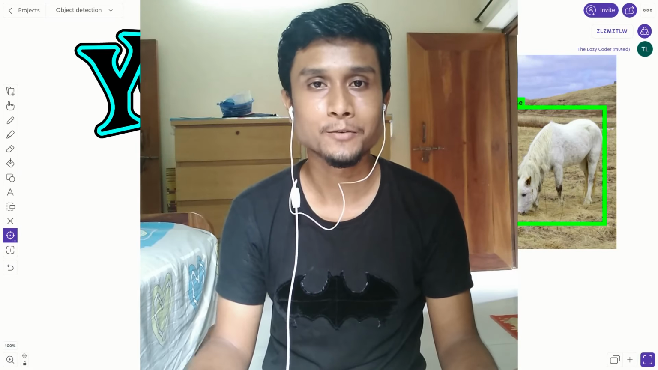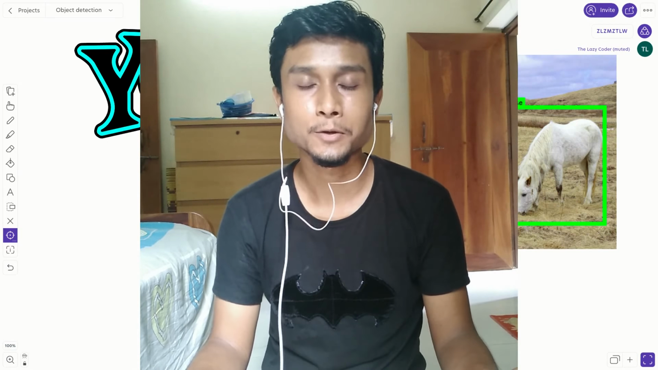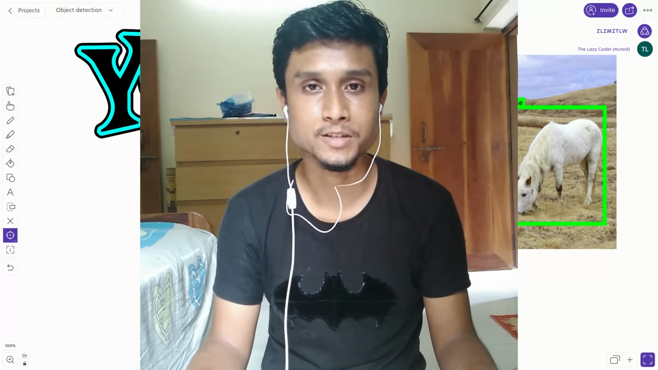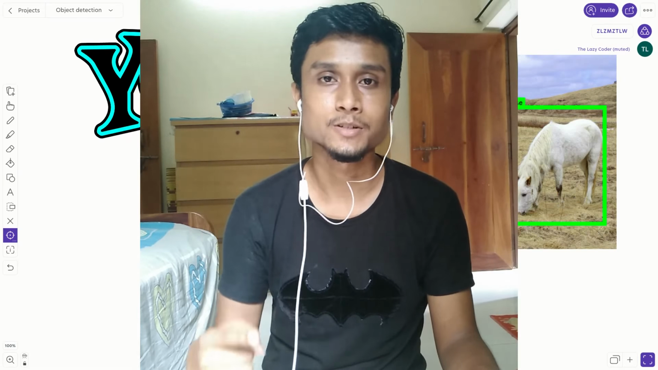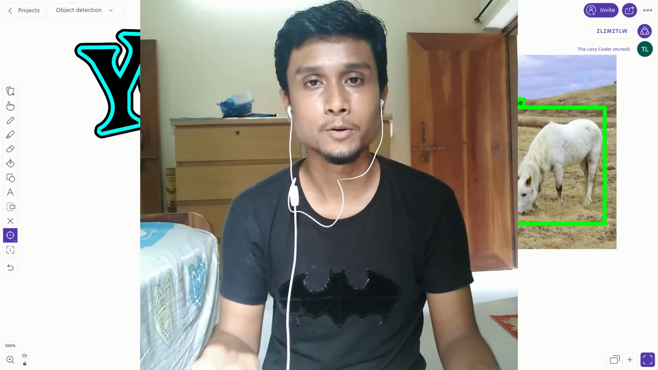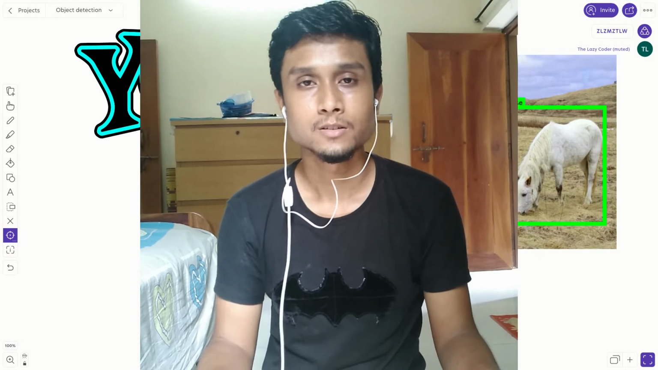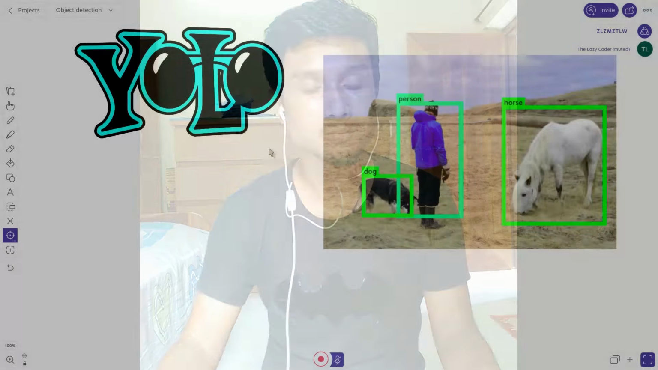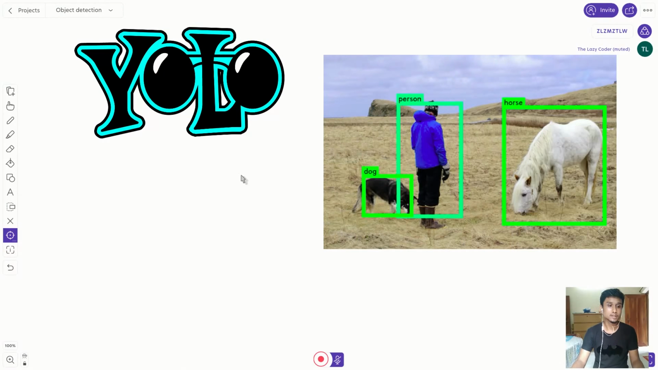So to start with, we are going to look at the algorithms first. This particular project is based on three other projects. The first one is object detection, the second one is object tracking, and the third one is distance measurement between the detected objects. So we are going to look at the algorithms first. The first one is object detection.